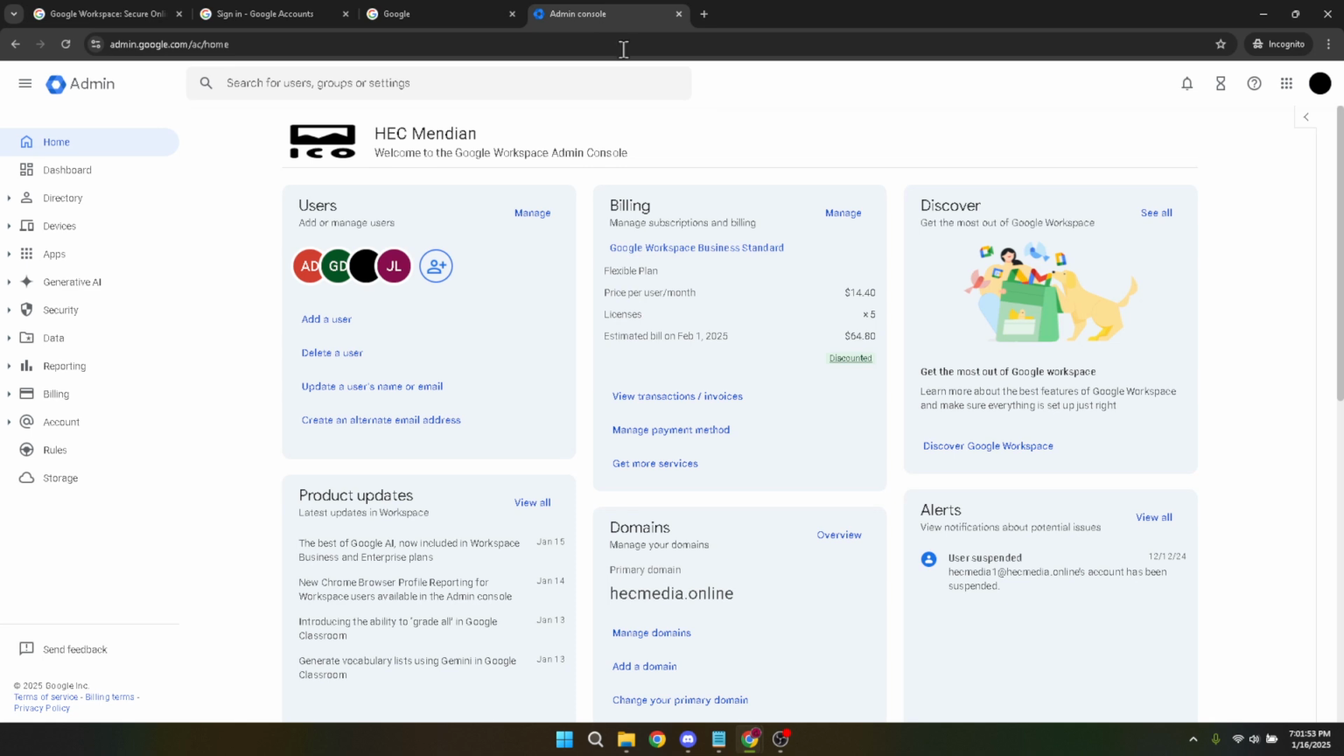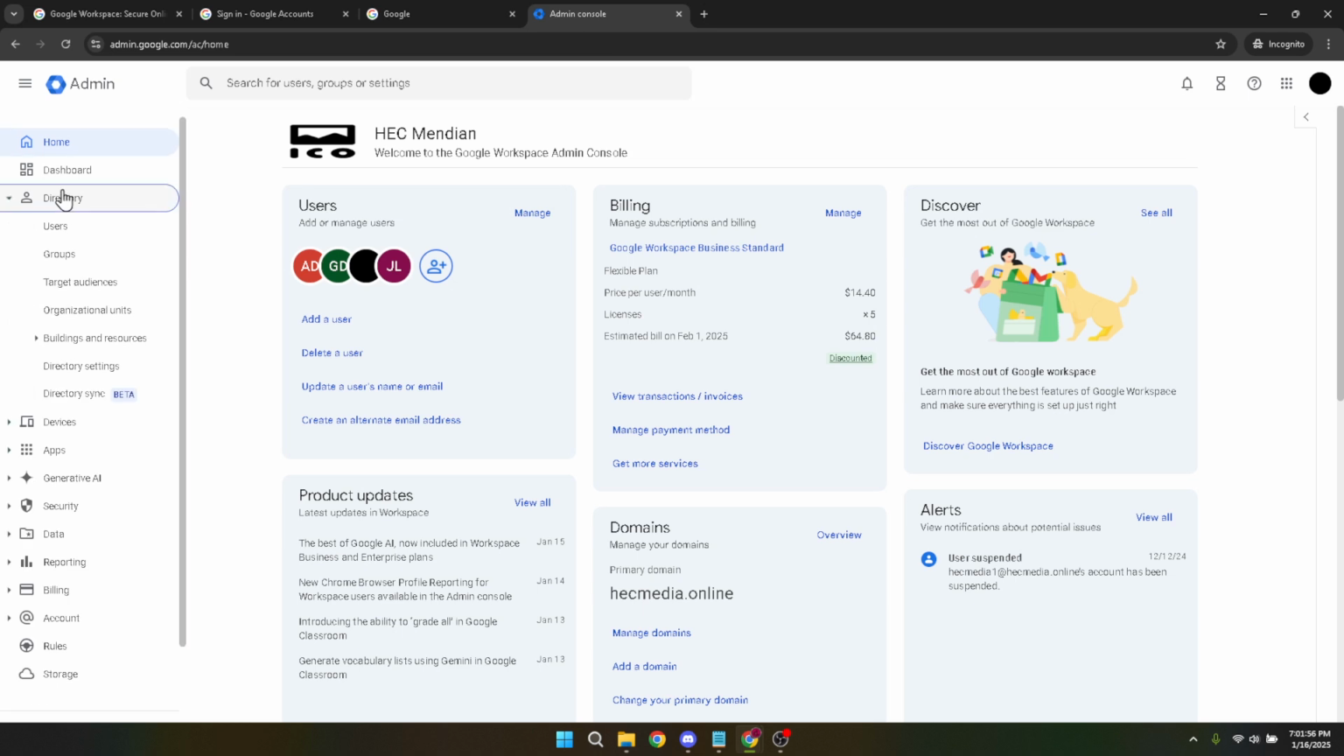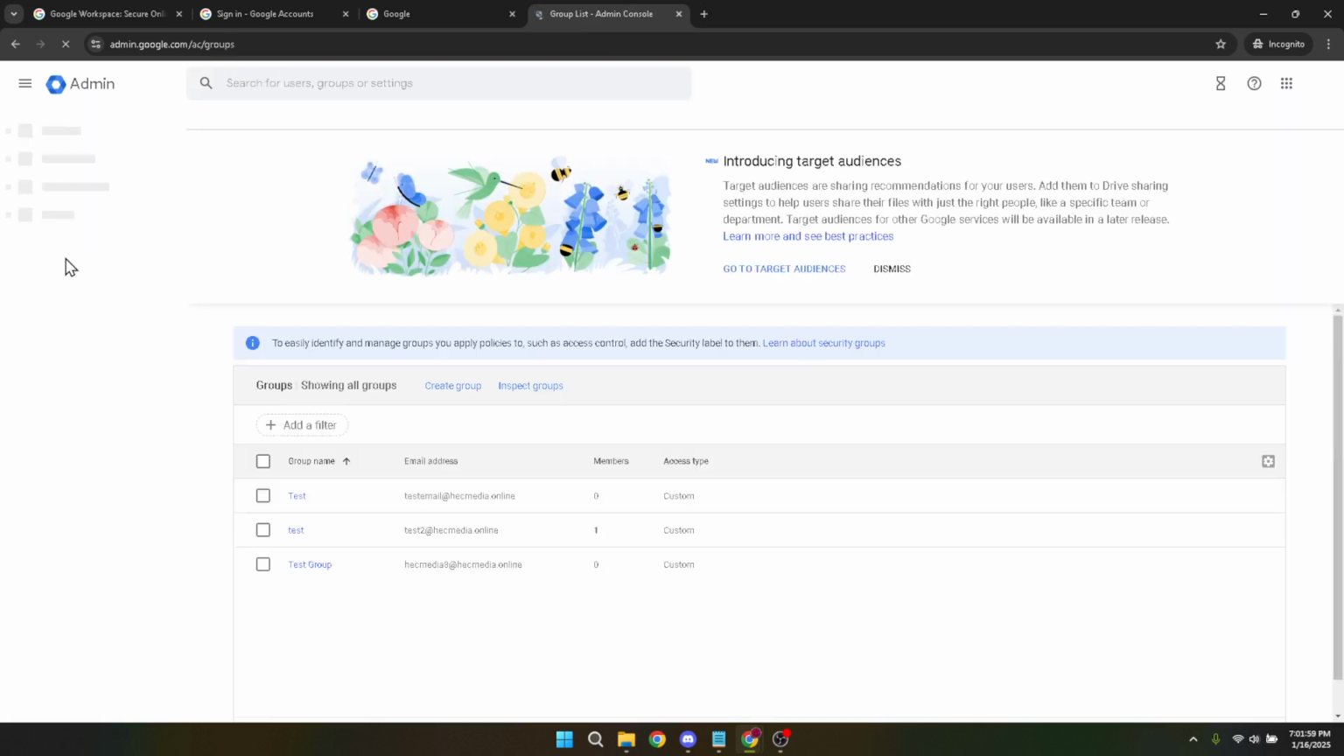Once you're in the admin interface, look for the section labeled Directory. You can find this in the left-hand navigation panel. Click on it to expand more options. From there, click on Groups to access the group management page. On this page, you will see an option to create group. Click on this button to initiate the process of creating a new group email.